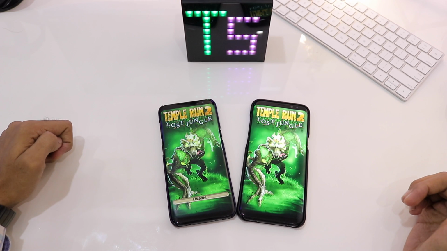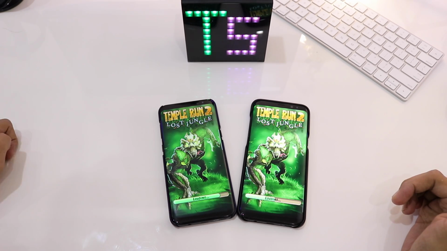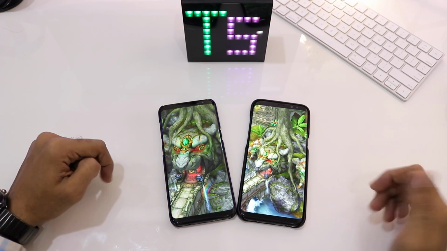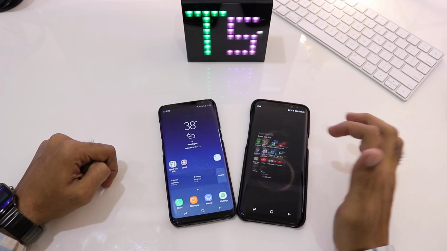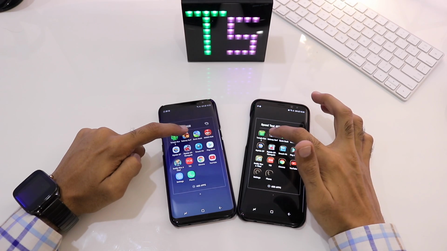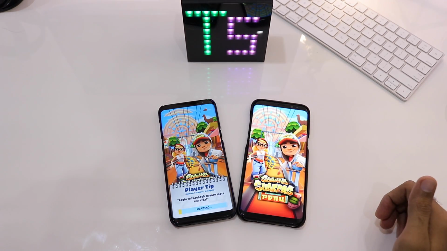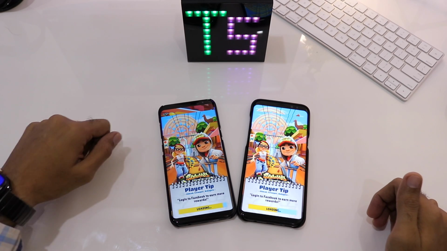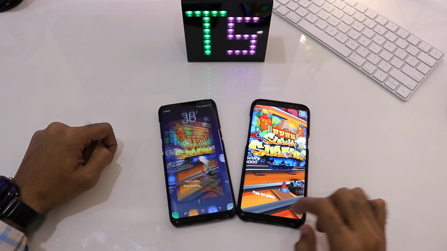So I'll be doing 2 laps because I really want to check out the memory management system of the S8 Plus 6GB variant. So here you can see that the 6GB variant loads the Temple Run 2 faster in comparison to the 4GB. Let's quickly start with the second application, which is the Subway Surfers. So again a win for the 6GB variant.